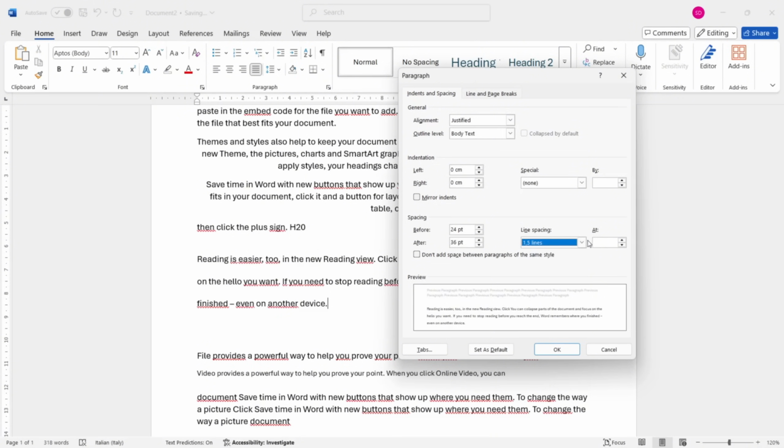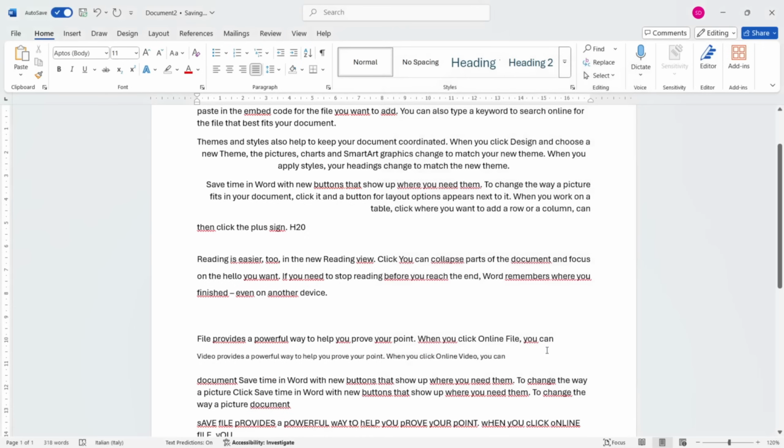1.5 lines. Then we have at least, exactly, and multiple. But we can also change the number right here and either increase or decrease the space. This is all for now from this menu, so let's click on OK. And as you can see, it applied all the changes that we made using that menu.